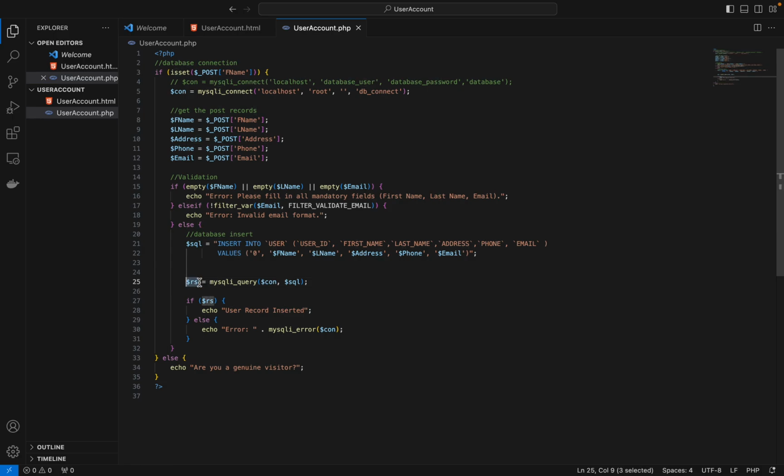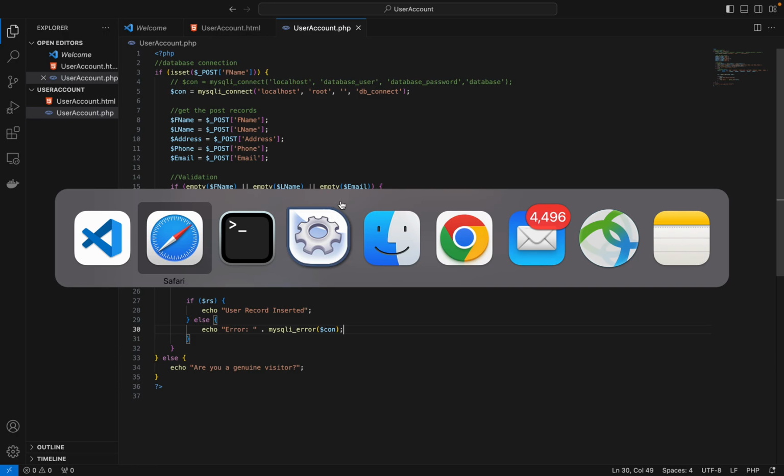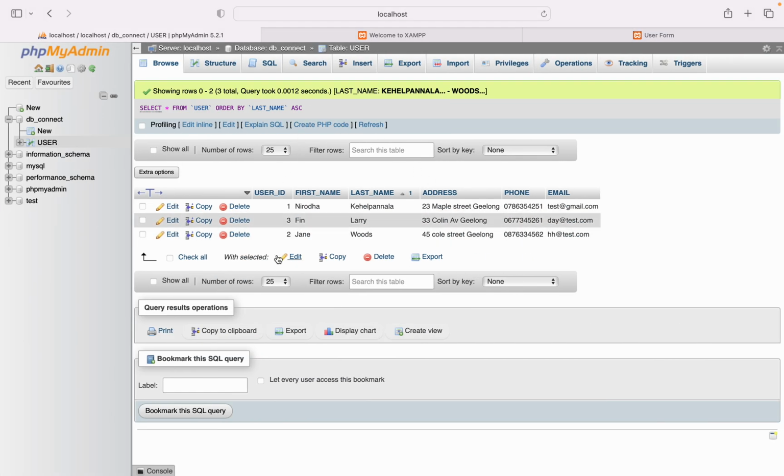And then of course the results are checked. If it's a success, this will be true, and then the user record will be inserted. So here there are already some records added.